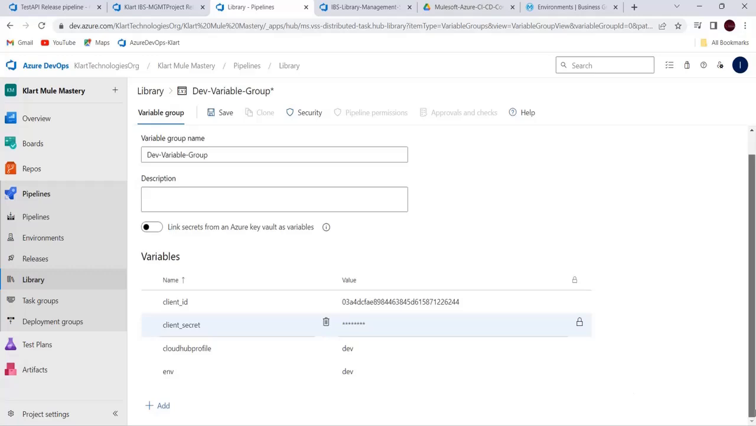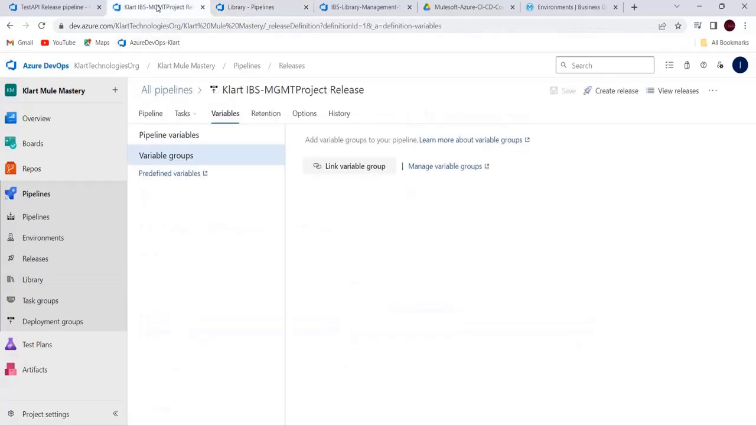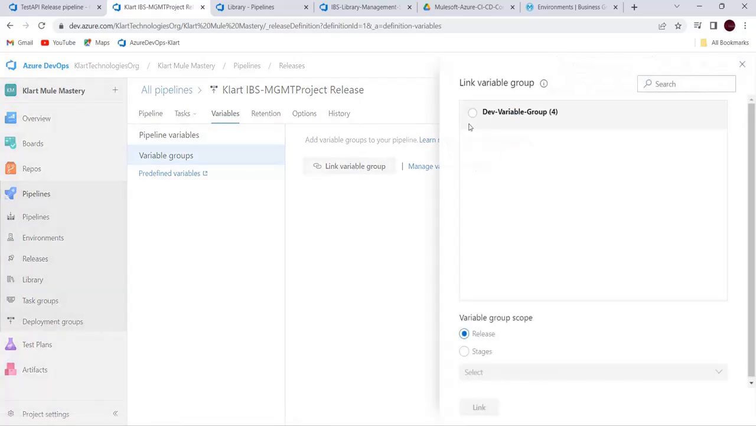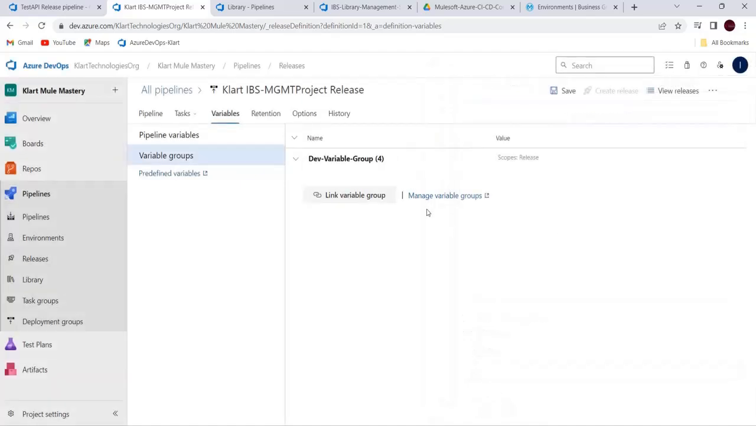So we just enable this lock. Let's save this. Only these four variables are required for this common group. Then go to the variable section of the pipeline, where you can link this group. Click on this and you will see which variable groups are available. You can link as many variable groups as you want. Select it and click on link.